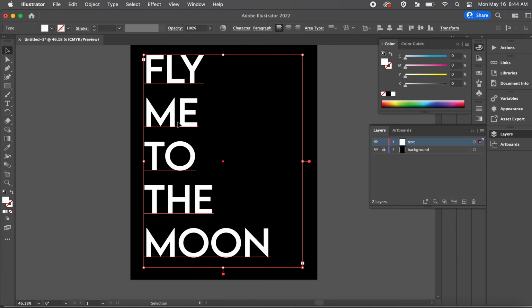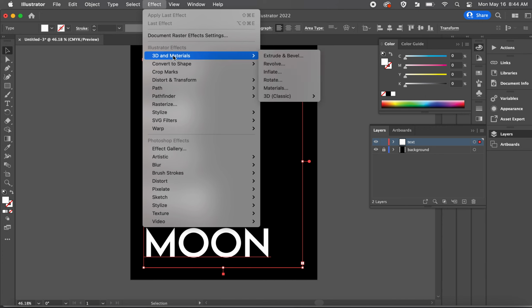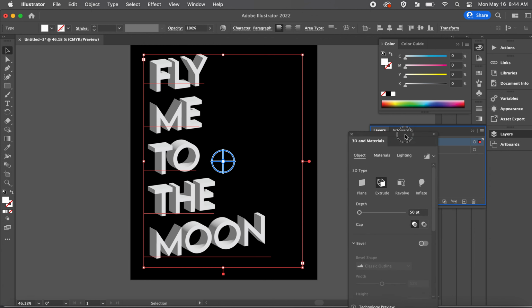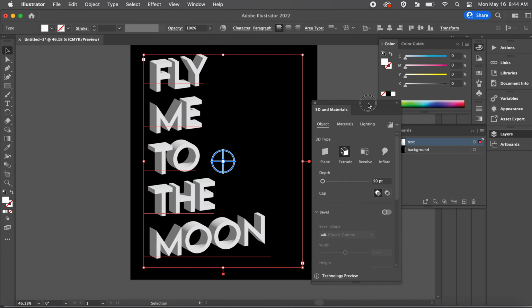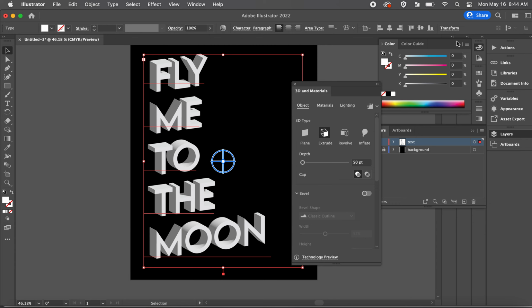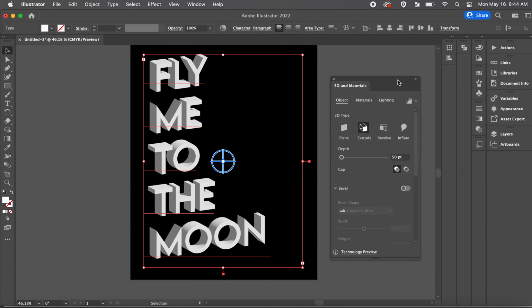So with my text layer selected, which I already have a selection around it, I'm going to click on Effect, 3D and Materials, Extrude and Bevel. So this menu is going to come up. If you want to snap this into the side toolbar, you're welcome to. I'm just going to leave it over here so that you can see it, and I'll minimize these menus so that it's a little easier to look at.